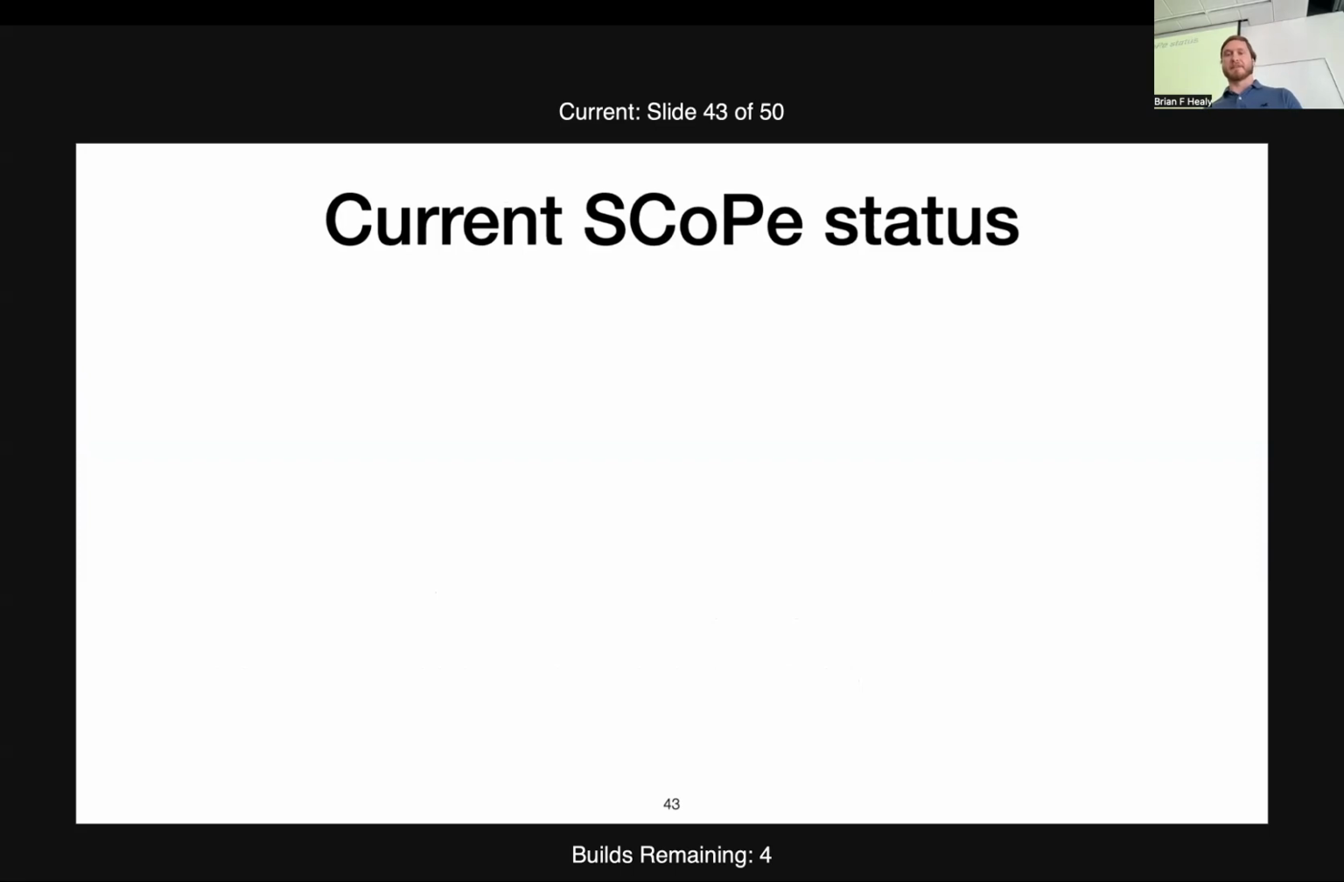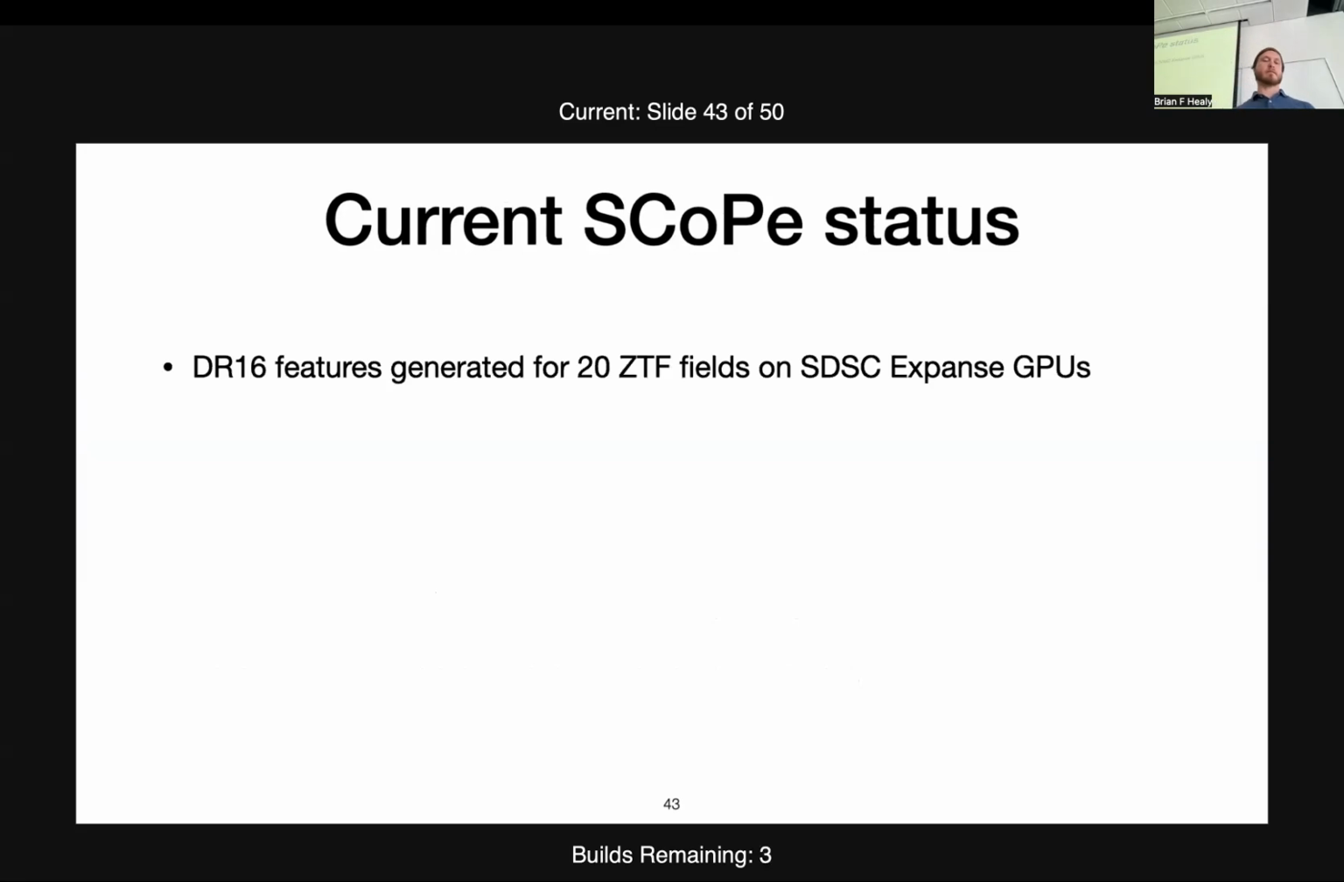I'm just going to talk briefly about the current status of SCoPe. We've been generating features on ZTF, based on ZTF DR16, for 20 ZTF fields that, for the length of the project, have served as the benchmark 20 fields. They represent different parts of the sky, different stellar densities, from the galactic plane all the way up away from that. We've been using SDSC Expanse GPUs to generate those features, and that's complete now.